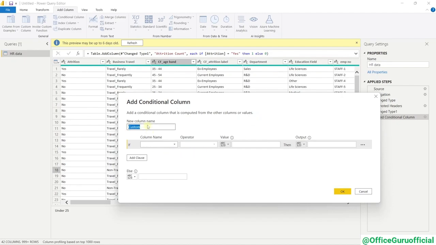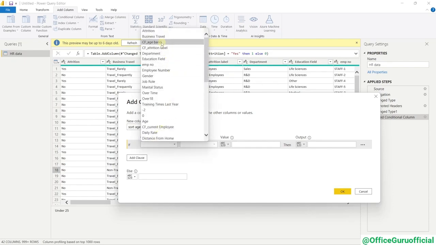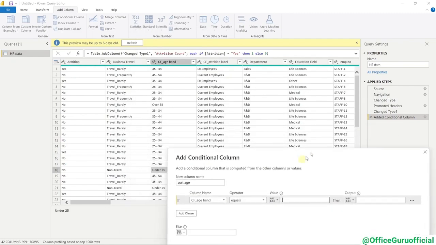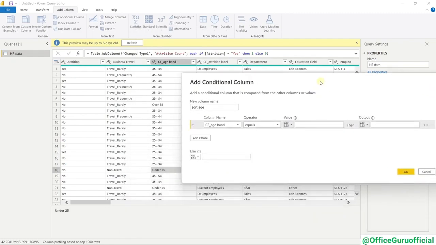So first, I will name it sort age. You can give anything. I will take it as CF age band. So if age band is equal to, let me check, under 25. Make sure there are no spelling mistakes here. Whatever the spelling in the data is, the same should be used here. If it is under 25, I want to use it as 1.